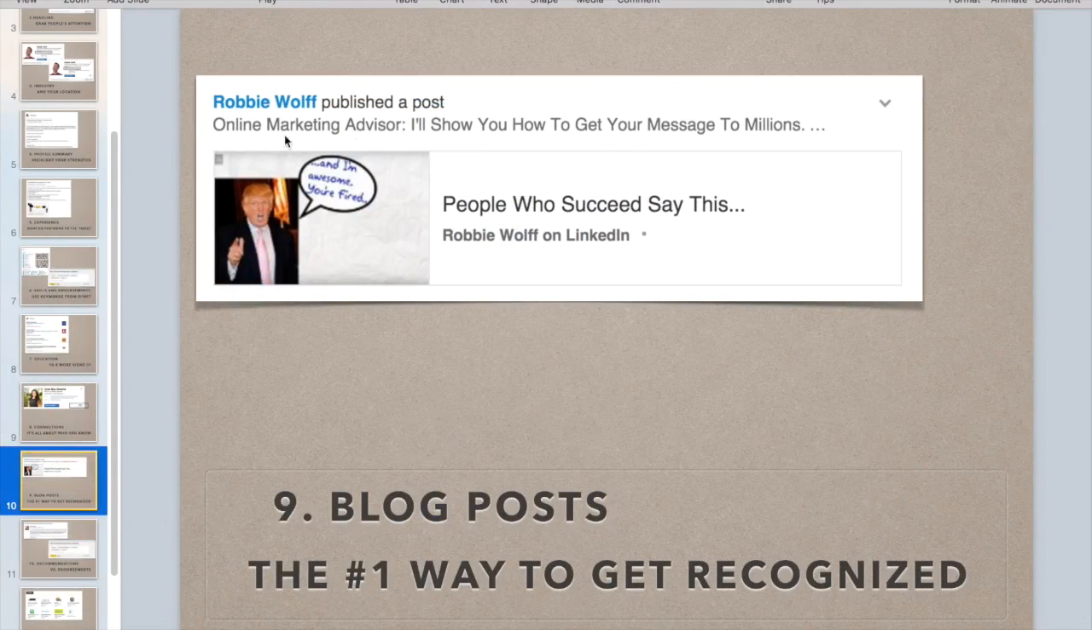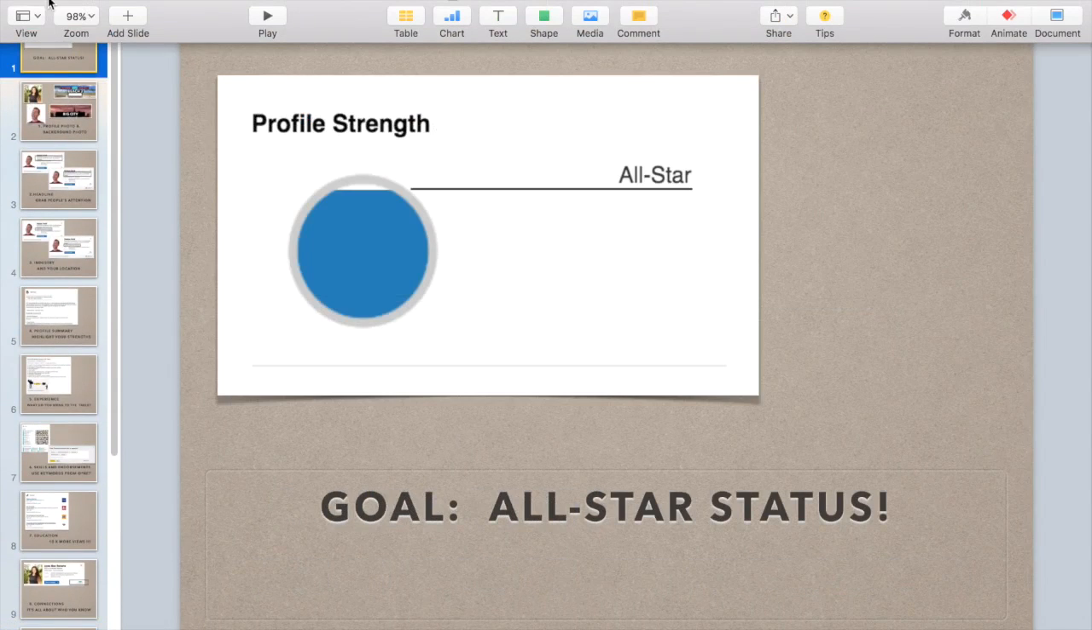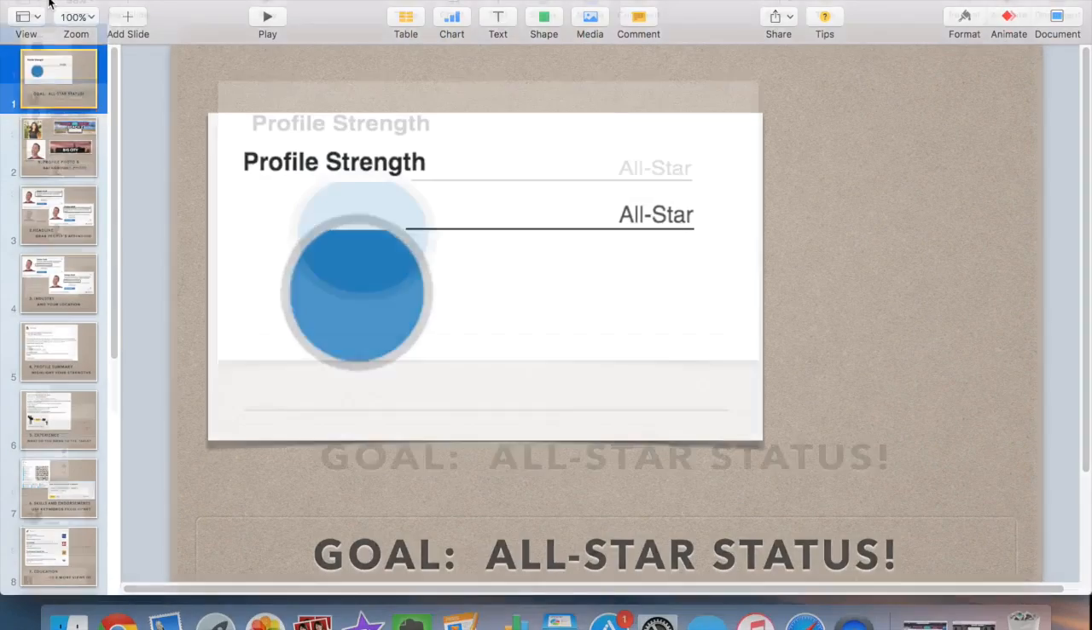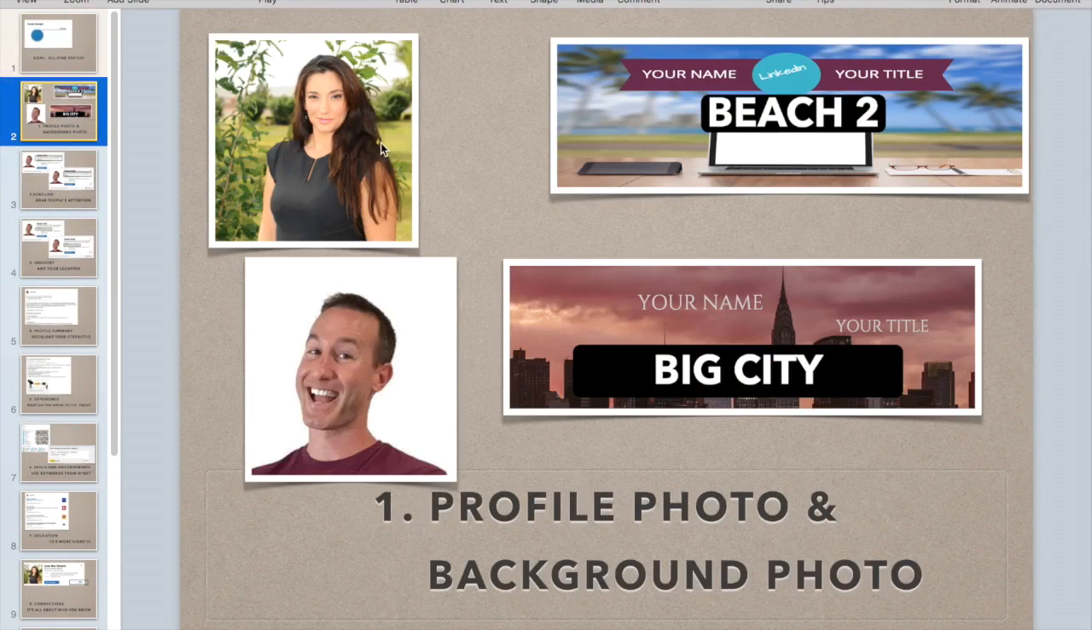So how are we going to get you to this all-star status? By adding your information right now. We're going to add, number 1, a headshot photo that looks professional, engaging, and free. No need to hire an expensive photographer here, but no selfies either.